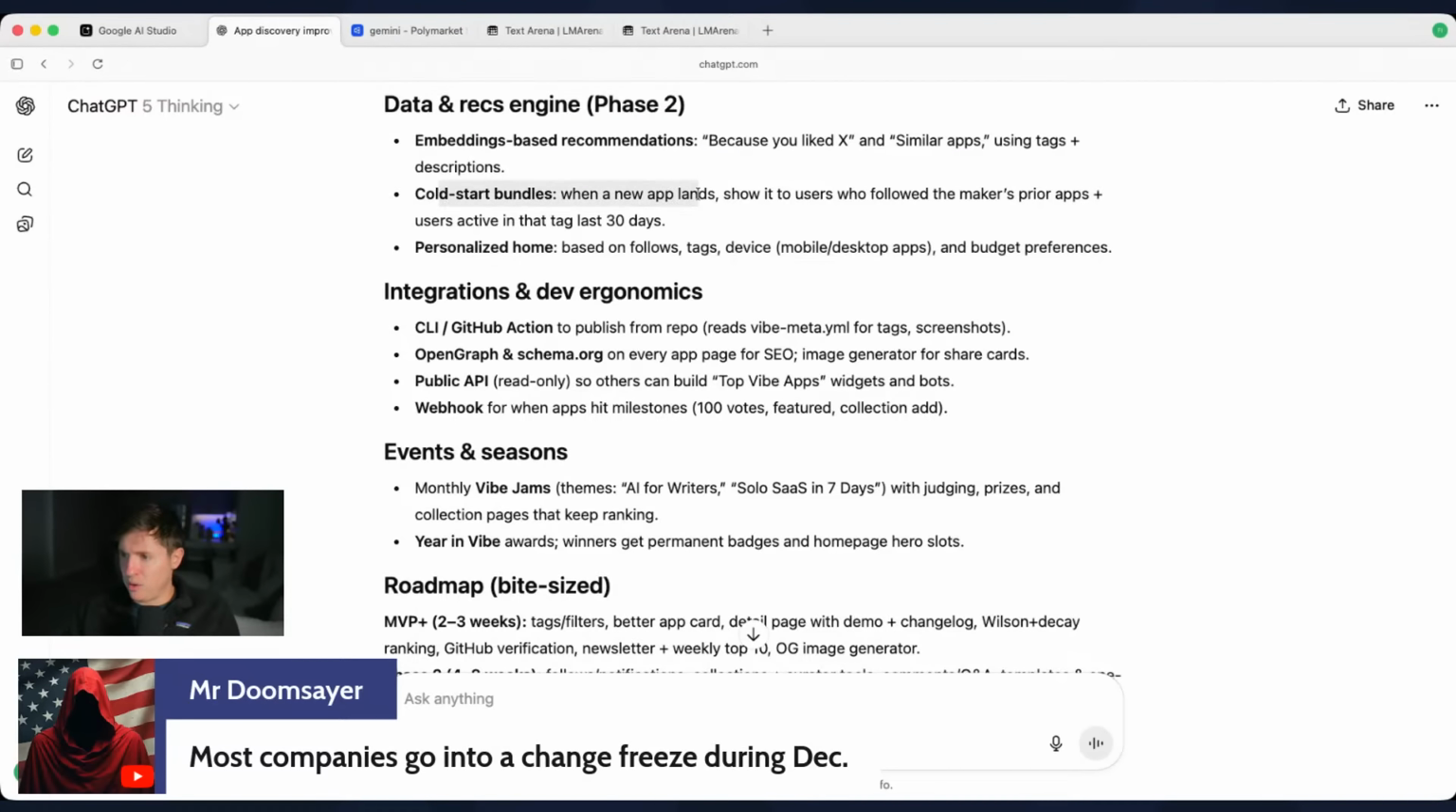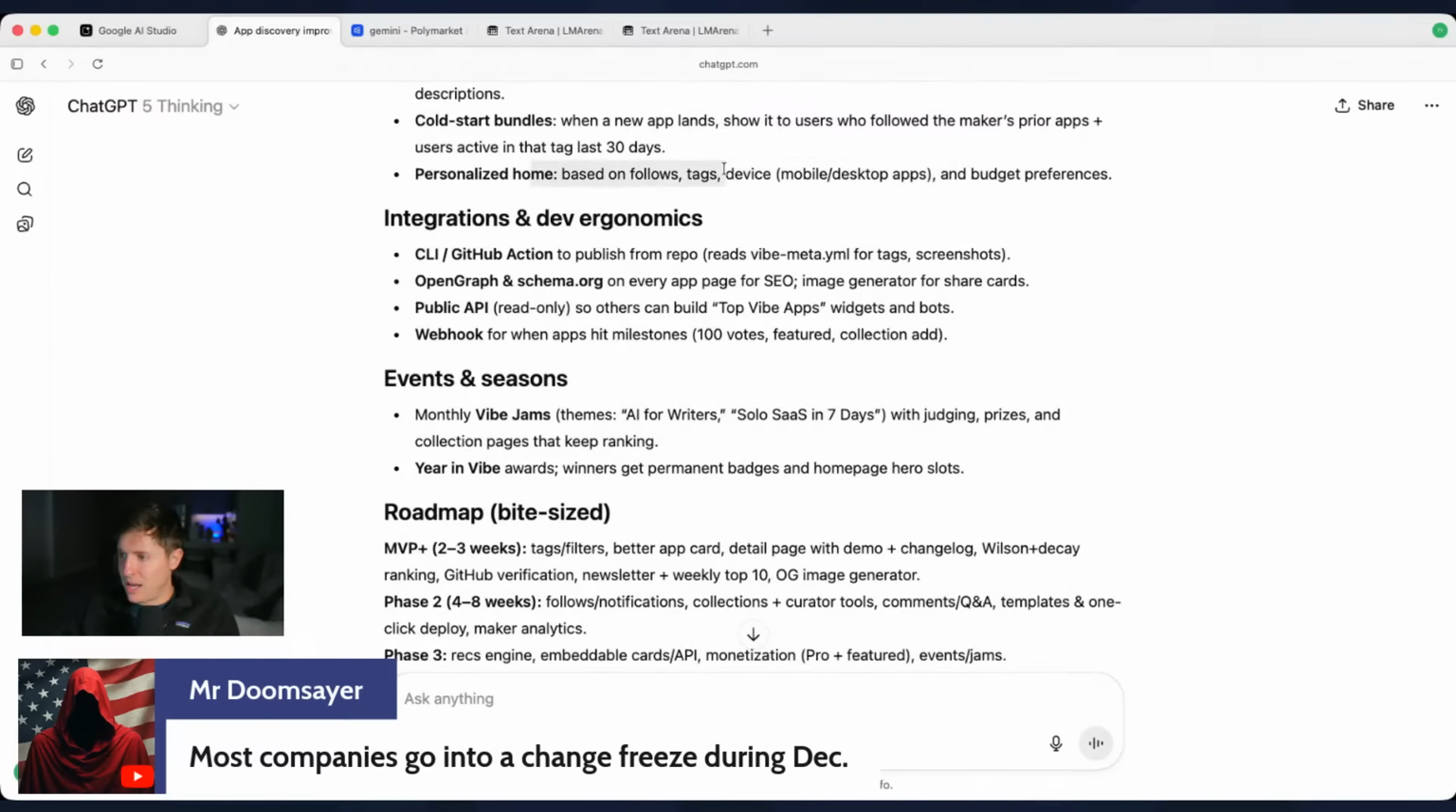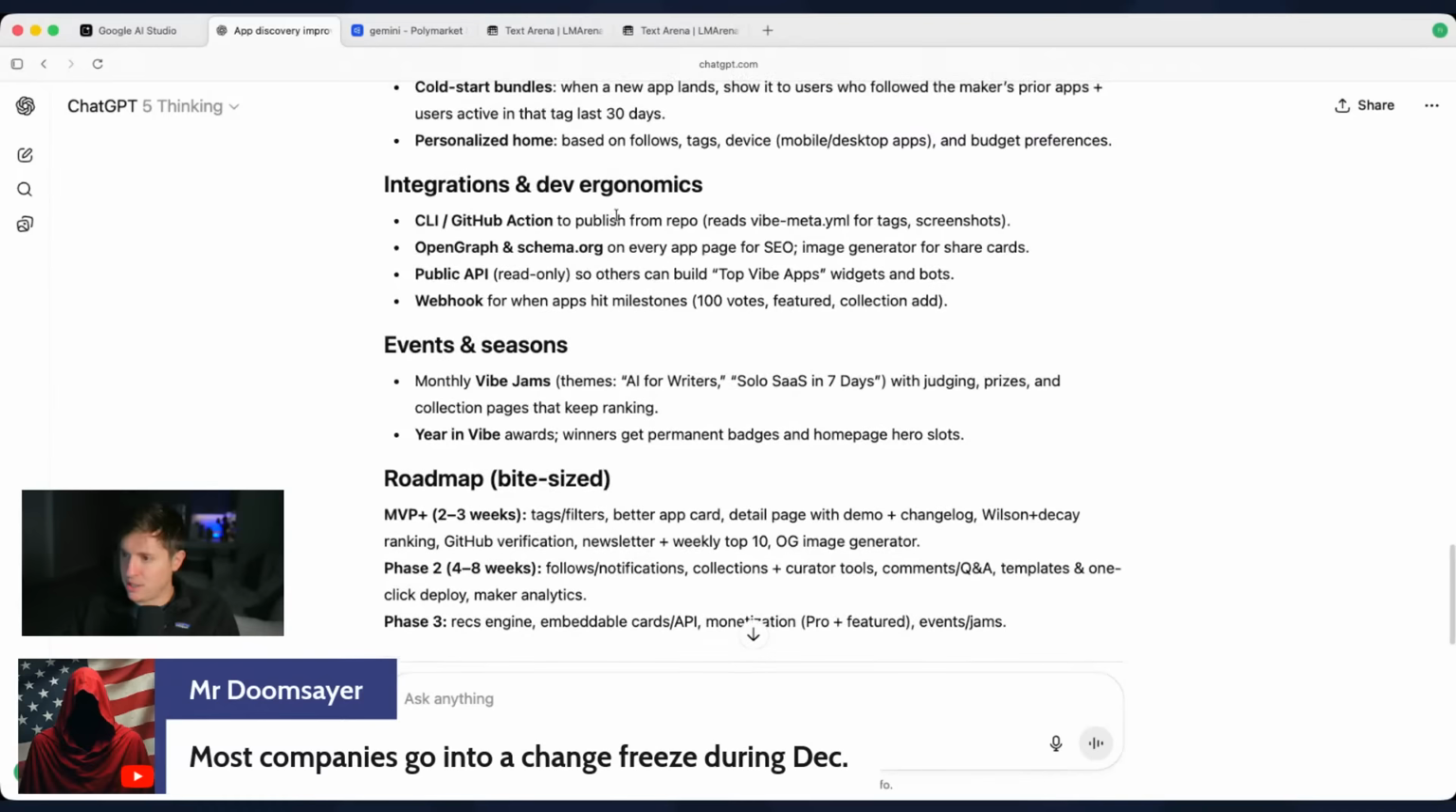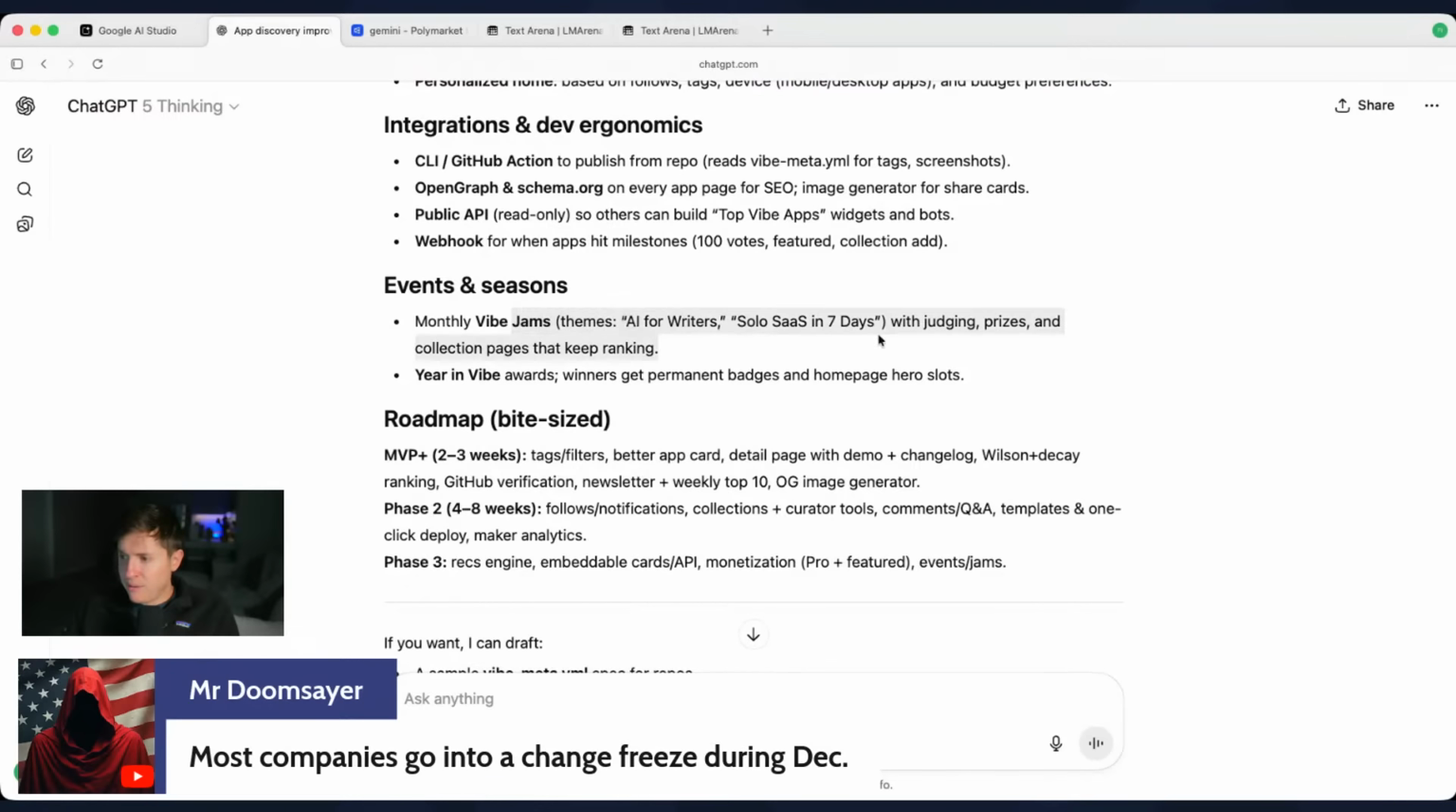Cold start bundles: when a new app lands, show it to users who follow their maker's prior apps, users active in that tag the last 30 days. Based on follows, so personalized home, okay. Integrations and dev ergonomics. Publish from repo. Oh, give people a way to publish their app directly from the CLI. I like that. Publish apps to the App Store directly from CLI. That's cool. Open Graph on every app for SEO. Public API so others can build top 5 apps, widgets, and bots. Webhook. Monthly vibe jams with judging prize.